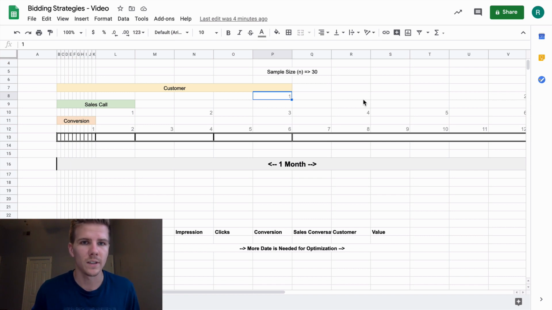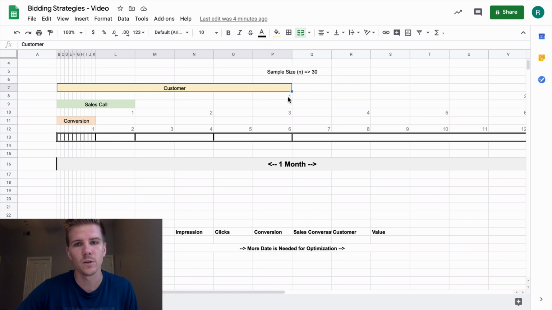So the bigger the sample size is, so if you're getting a ton of customers, then yeah, you'll be able to optimize much sooner. But if you're like most businesses, you'll probably get a handful per month, and so it's just going to take a lot longer for that system to spot patterns.